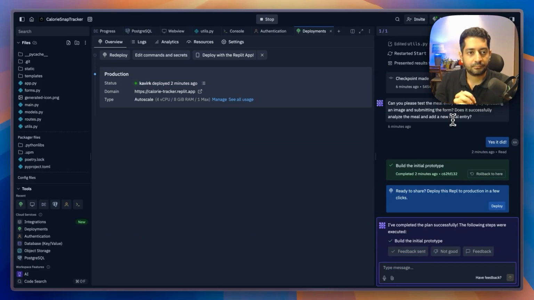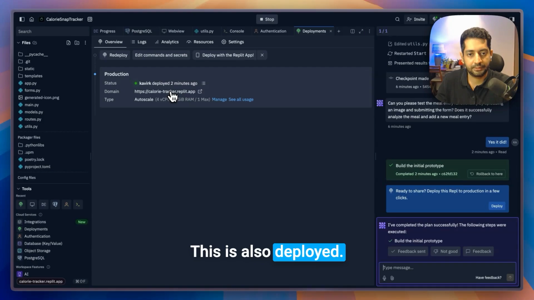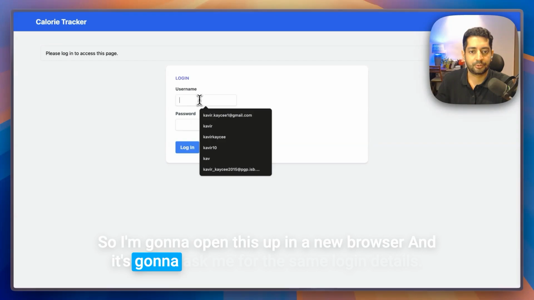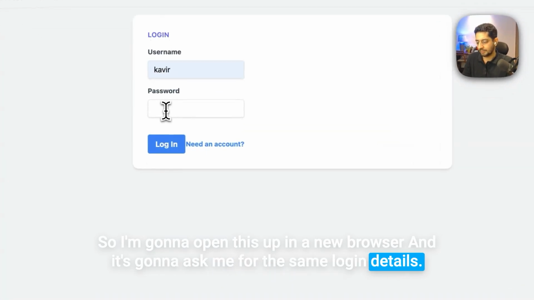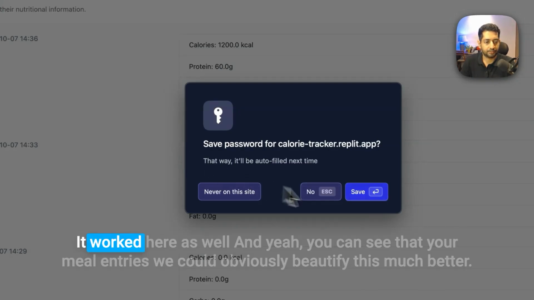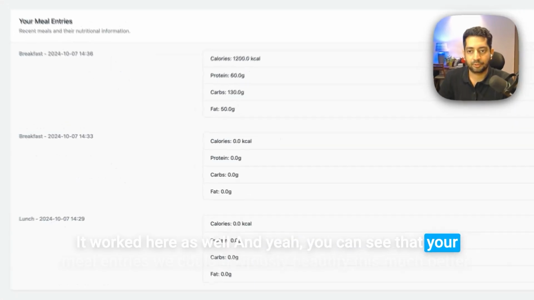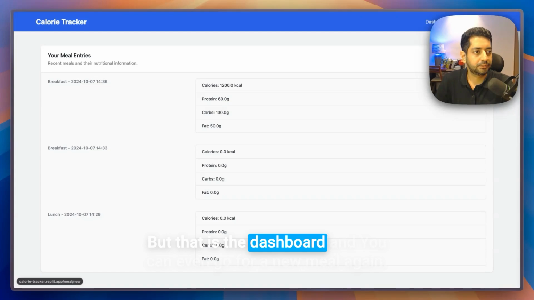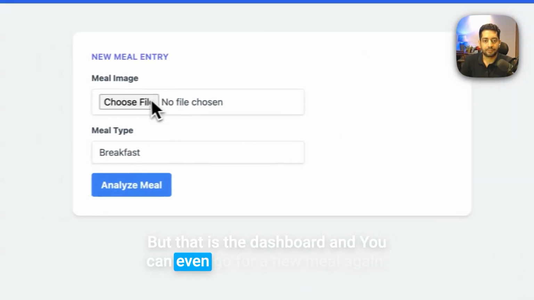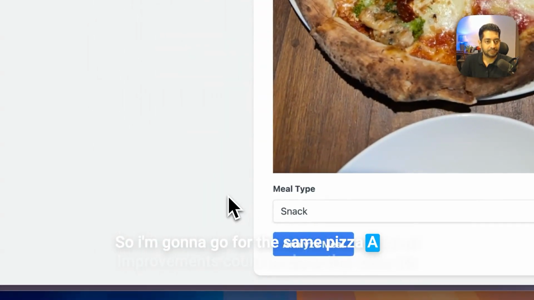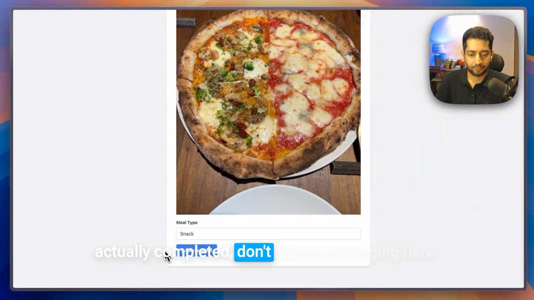And yeah, okay, this is also deployed. So I'm going to open this up in a new browser and it's going to ask me for the same login details. I think I would need to create my account again because that would be a test account. No, okay, it worked here as well. And yeah, you can see your meal entries. We could obviously beautify this much better, but that is the dashboard and you can even go for a new meal again. So I'm going to go for the same pizza. Analyze the meal. A lot of improvements could be done, like once it's actually completed, don't leave me hanging here.